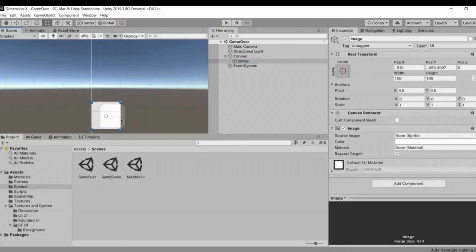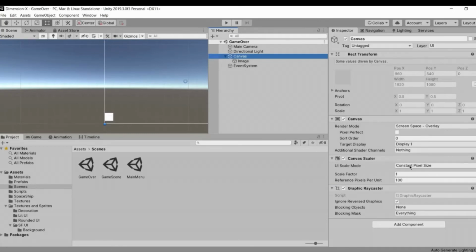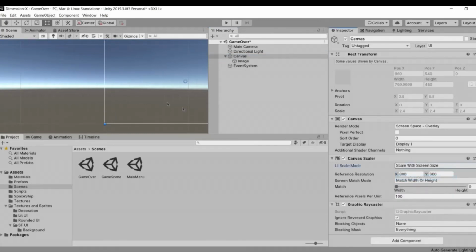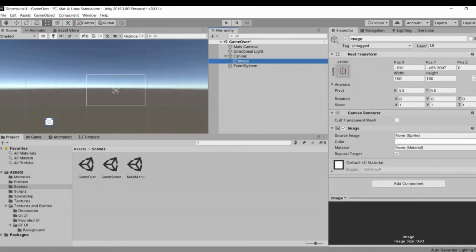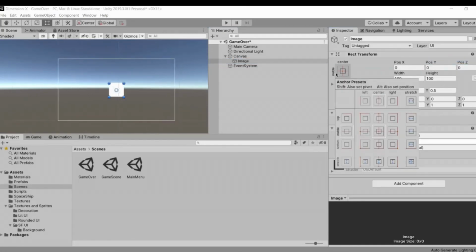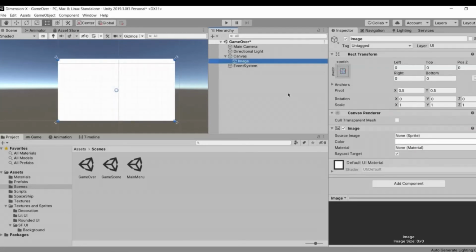So before that, what we need to do is just go to the canvas button and go to the canvas scaler, and from the constant pixel size make it scale with screen size. So with that said guys, now we have to just reset our position or transform for our image, and make the anchor points stretched all over the corners, so all over the screen. Just rename the image as BG. BG stands for background, of course.